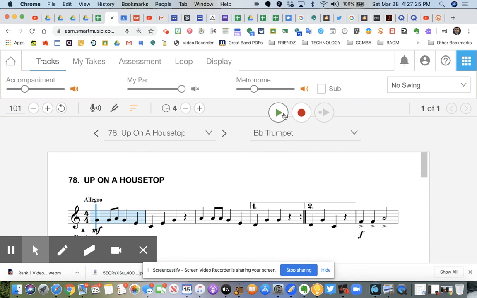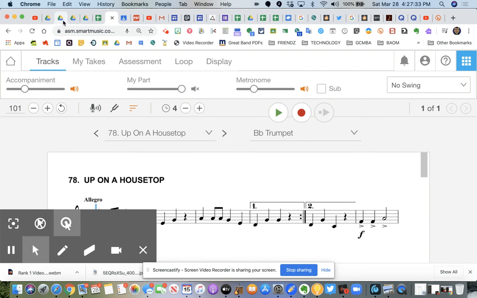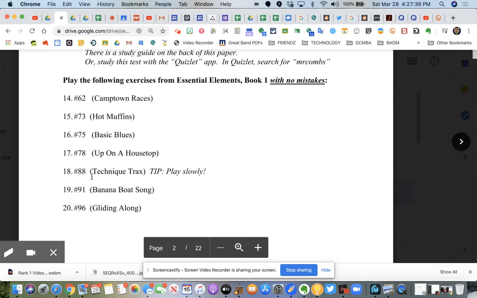And you can hear how the dynamics changed after the second ending. And I was adding those accents in there. Hopefully you can hear how those notes were a little bit heavier than the other ones. Okay, that's number 78. Moving on to our next one, guys, we have 88, which is Technique Tracks.